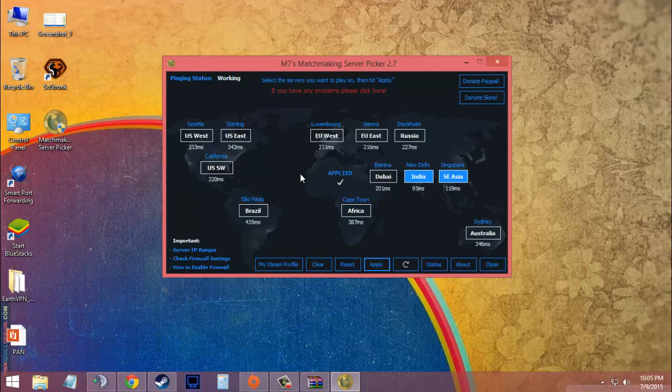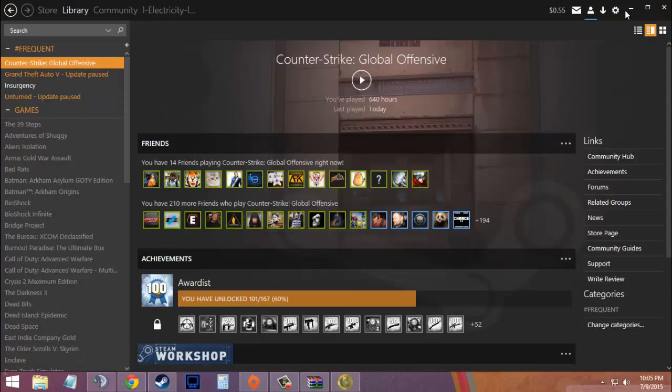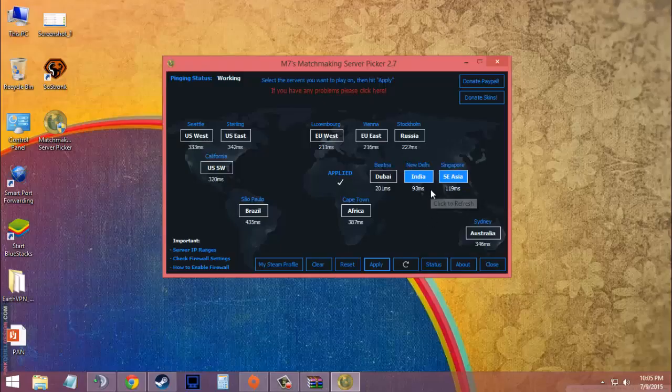After waiting for a few seconds, it will show you apply. Now you can simply open Steam and run CSGO. And whenever you search in matchmaking, you will get only Indian and Singapore servers.